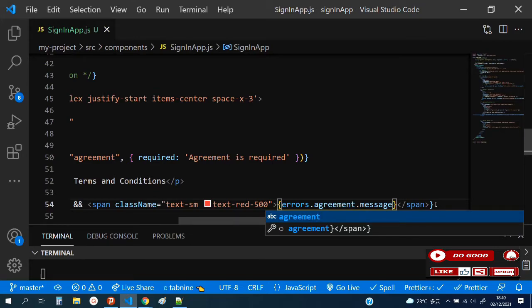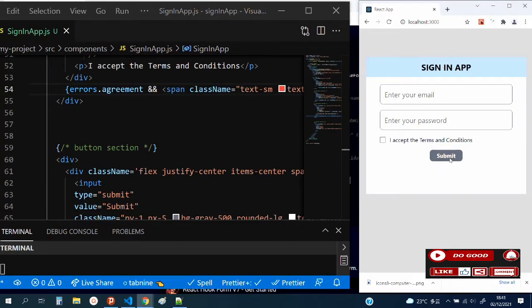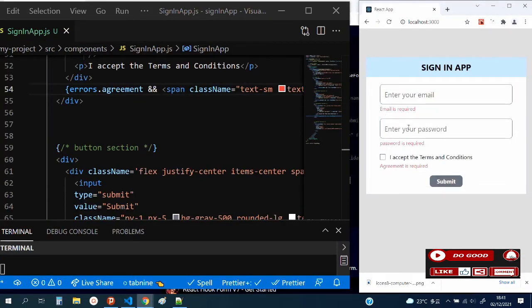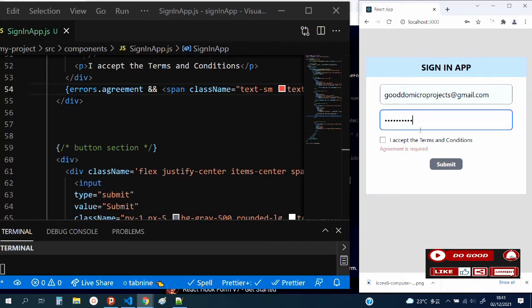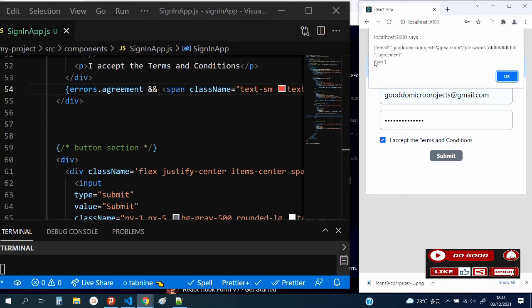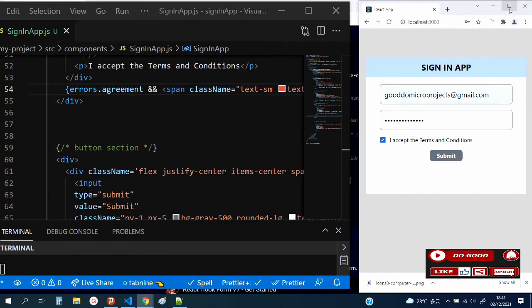Let's check it out. So that is that. When you say submit, it displays the error messages. So we can now fill in the email and password. Then what? Say submit. So when you submit, it gives you the email, the password, the agreement. It says yes. So that is responsive. Then I think we're good to go.